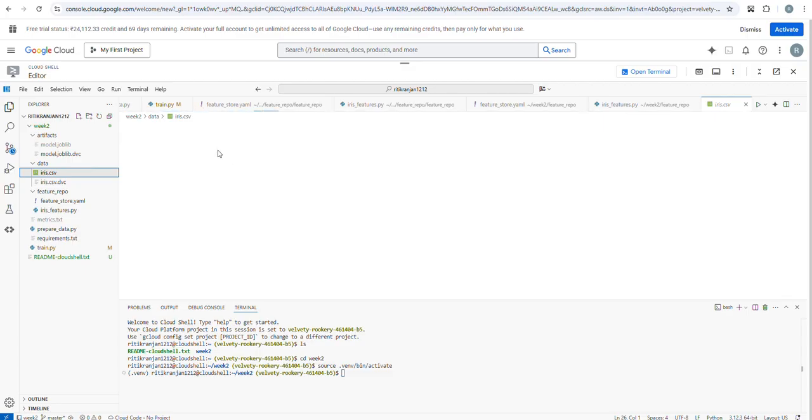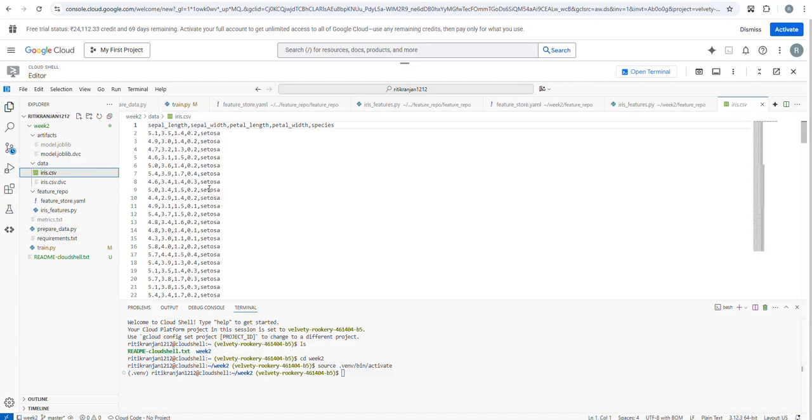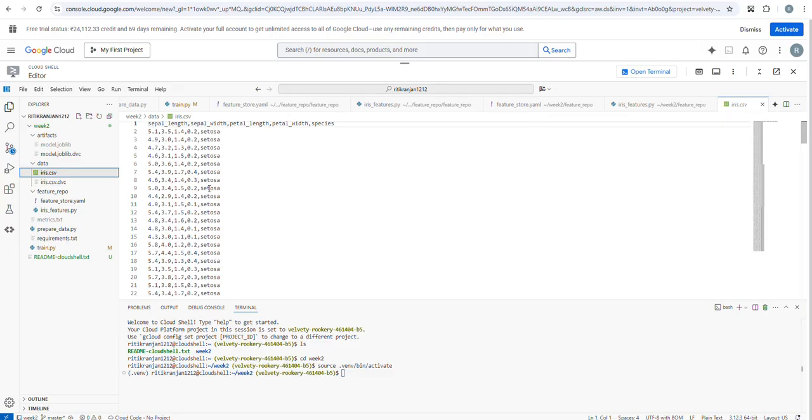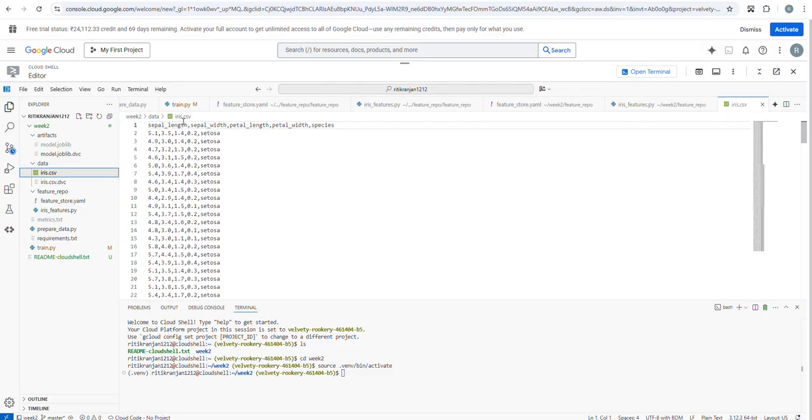In the previous week, we created an iris data.csv where we had sepal width, petal width, and species. So the minimum requirement of Feast is that it requires two special columns to work: a unique ID for each row, which we will call iris ID, and a timestamp for which the feature was observed.